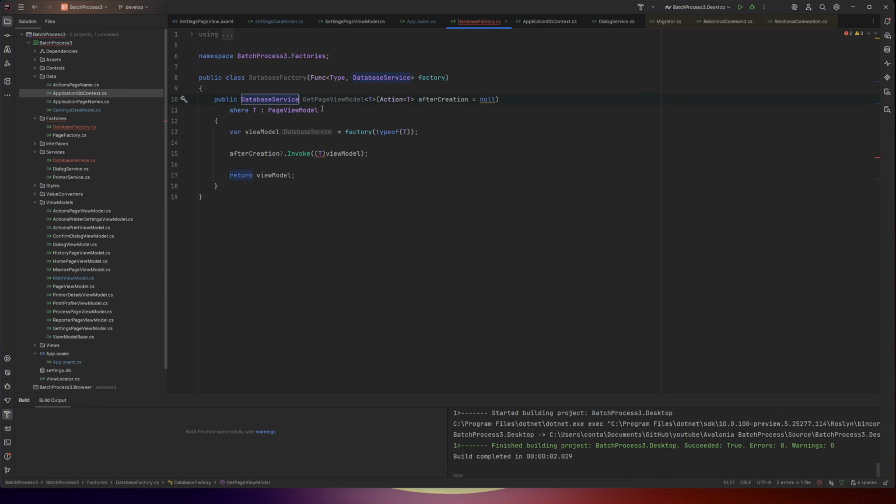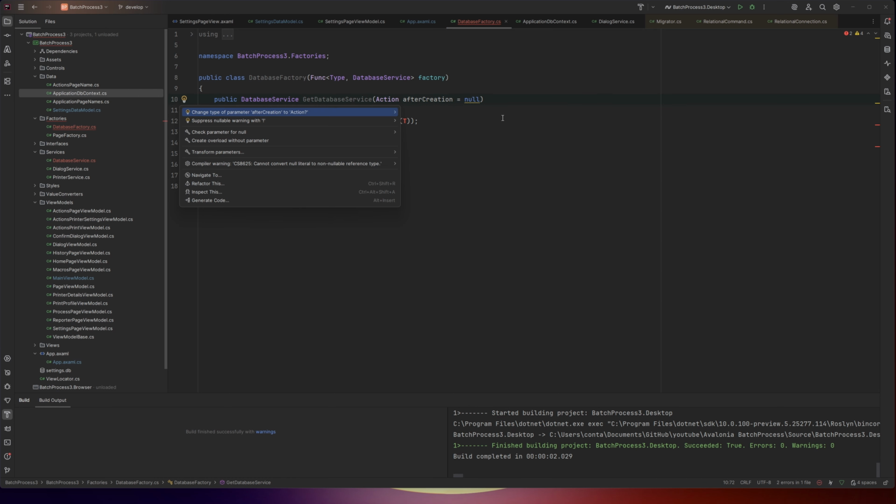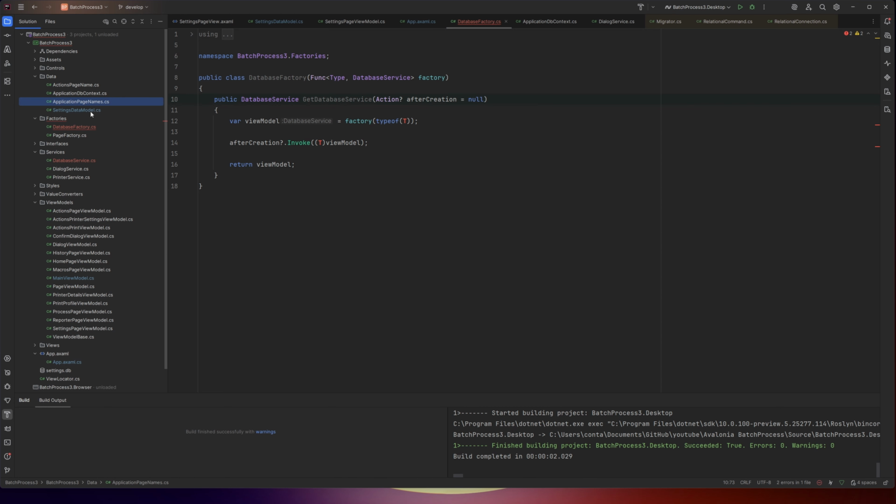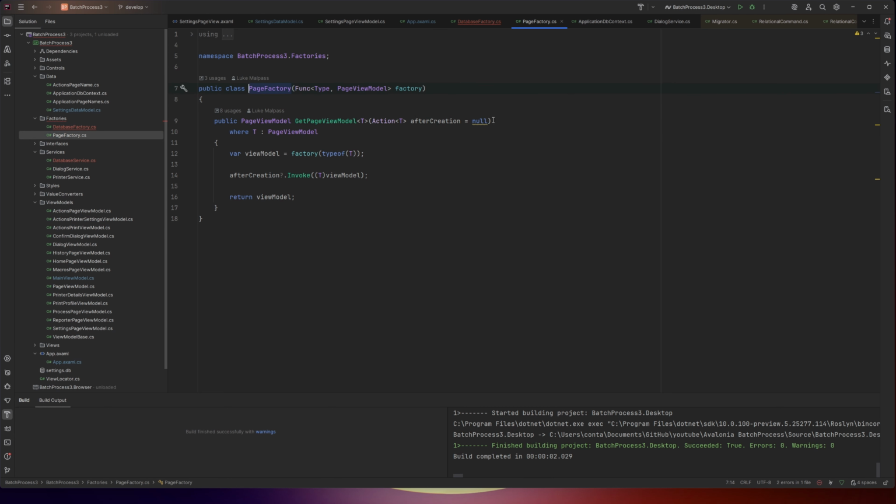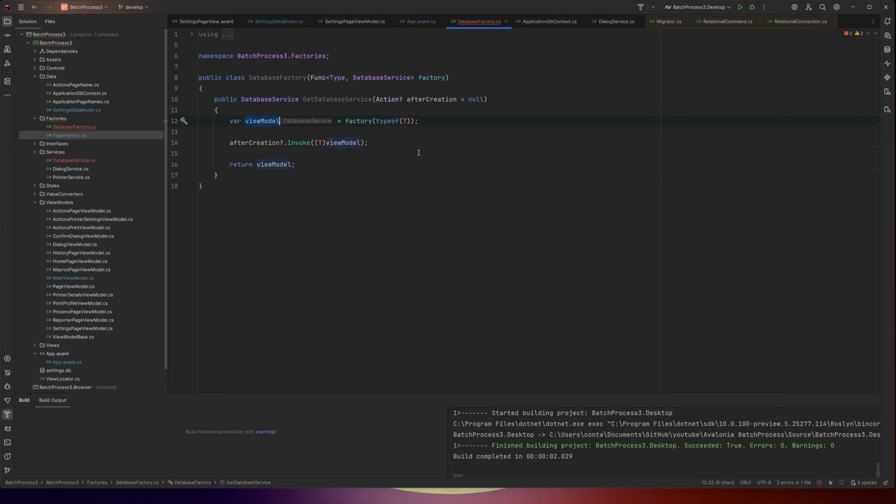And it will be database service, and this will be get database service. And then type, we don't have a type. So this is literally just a type. And after creation, we could do something. That also wants to be nullable, apparently. So let's fix that in the one here as well. And now it's not view model, it is database service.